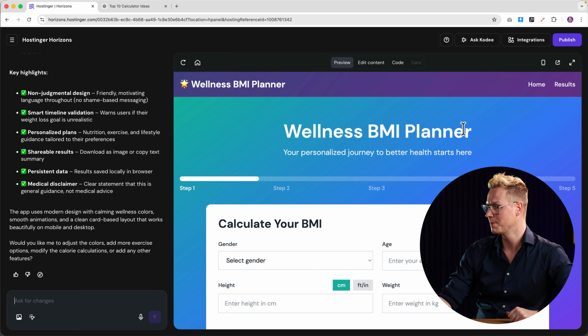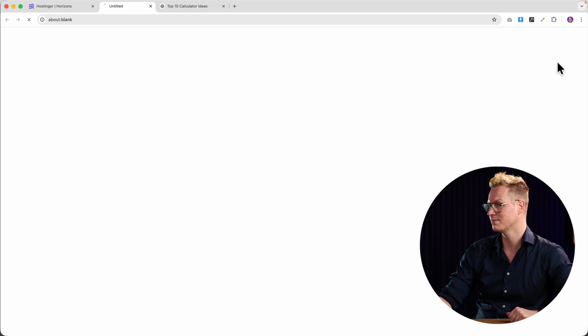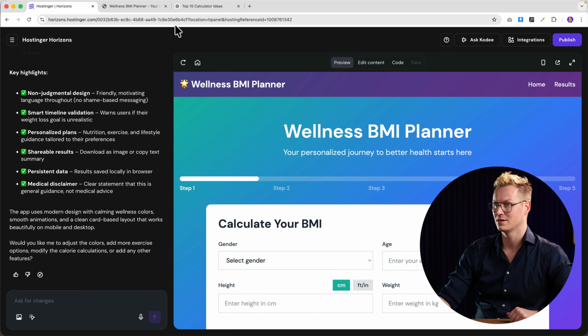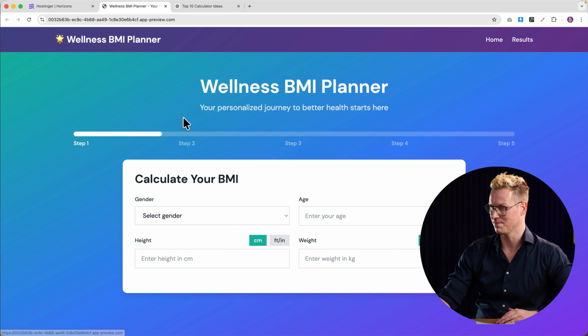Here you see the results. You can make it bigger. You can see it in a new tab. I prefer that. You can see how it looks on a different device. By default, it's all really well optimized. So let's take a look over here.